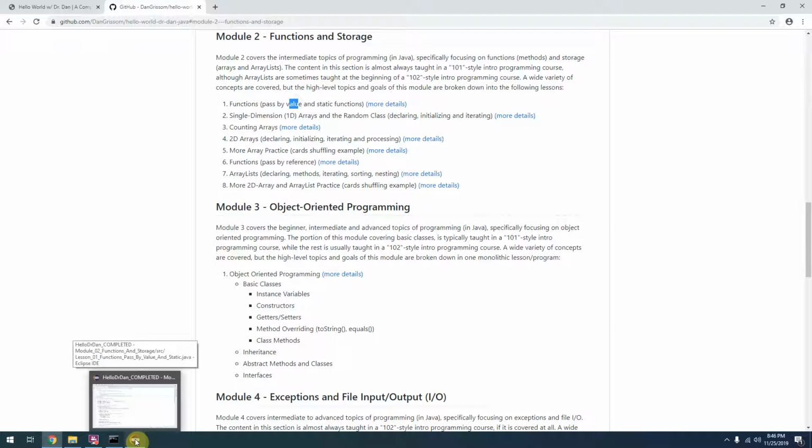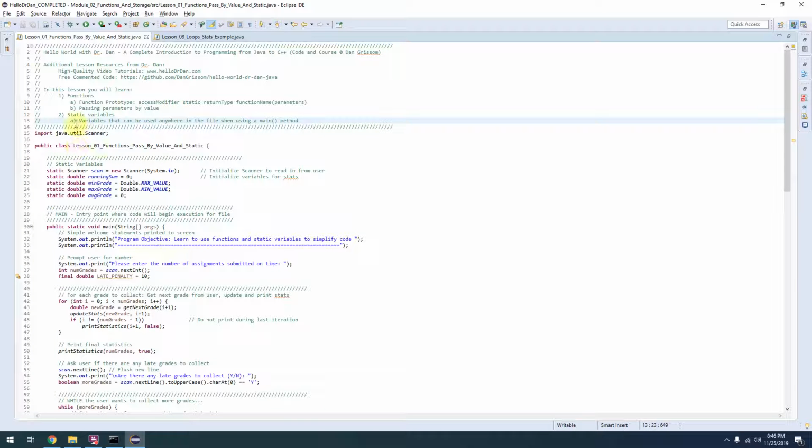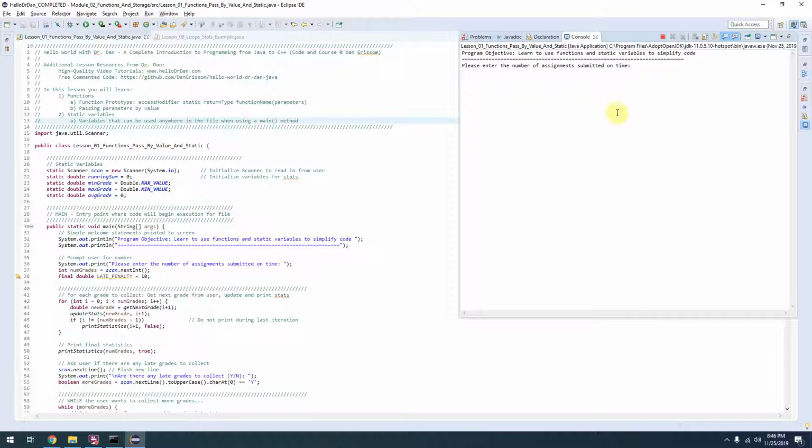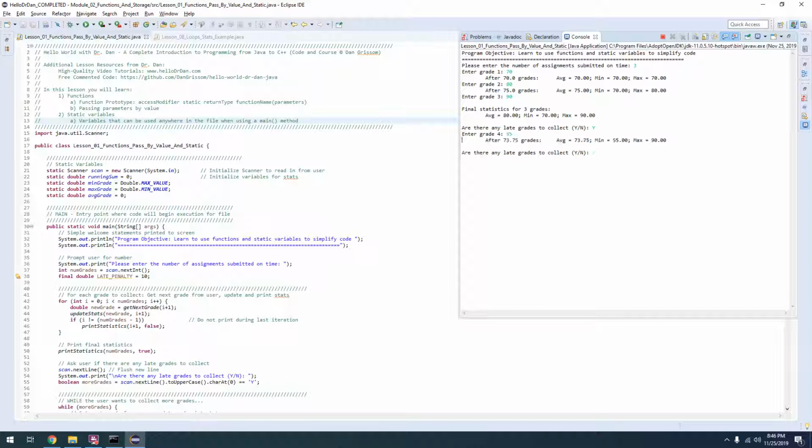So if we take a deeper look at the code for this first lesson, I'm going to go ahead and run it, and what you'll see if you've been following some of the other lessons is that this is actually a repeat of an earlier lesson. So it's kind of an assignment statistics program, so it'll ask you to enter a number of assignments. So I'll say 3, and then I'll enter some grades for those, and then it'll ask you, are there any late grades? I'll say yes. I'll enter some grades, maybe another one, then I'll say no.